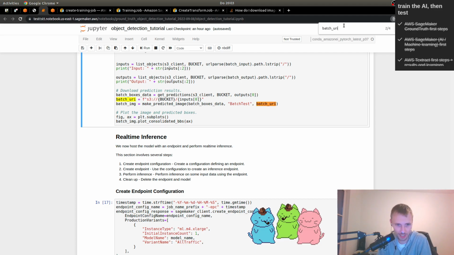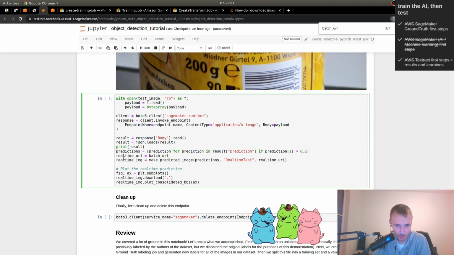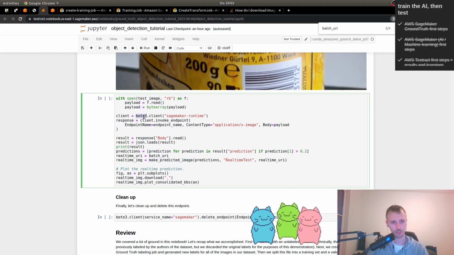So what are we actually using this for? Real-time URI, real-time image. It's using the make predicted image function to actually draw it, huh? Yes, it's using the, in particular, so Boto3 is the AWS SDK in Python. Don't ask me why it's called Boto3.